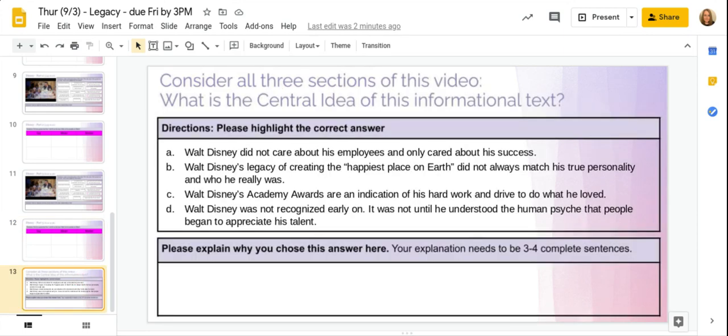Here are the 3 sections of the video. Oh, I'm sorry. Consider all 3 sections of the video and figure out what the central idea is of this informative text. And I know it's a video, but we are still calling it an informational or informative text. And I've been calling it informative. I pulled this from what someone else typed. So it says informational. But like we have discussed yesterday, informative and informational means the same thing. Okay. It's all giving you information based on fact.